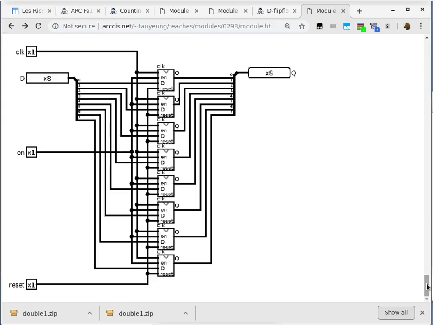When you look at the clock line, which is this line here, it is actually shared by every single D flip-flop as a component. So they all share the same clock. When you look at EN, it is also shared. So when you look at EN, it goes to every single bit D flip-flop.